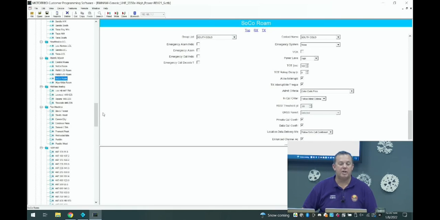I talked about admit criteria. The other one to make sure of: if you're in an analog channel, make sure you set the bandwidth to 25. It defaults to 12.5 on every channel. And what's the result of that? You're going to hear really quiet audio because people are deviating way less than they should be for that channel. Make sure you set your bandwidth on analog to 25, as long as it's a wideband channel, which most are around here.